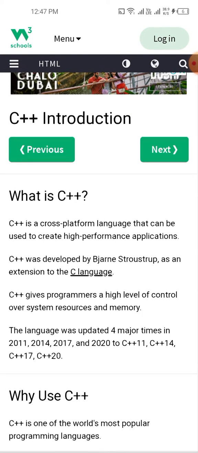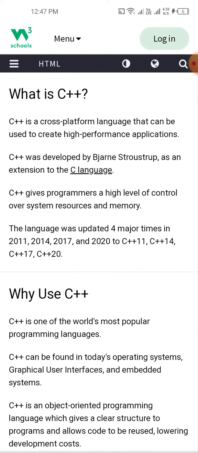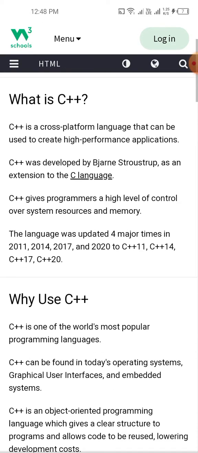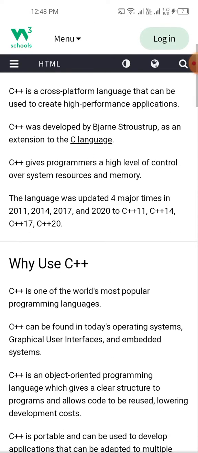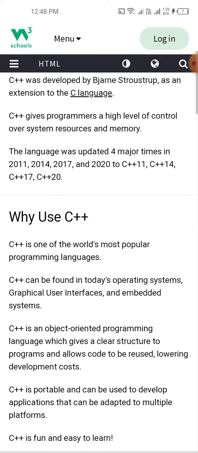C++ introduction. What is C++? C++ is a cross-platform language that can be used to create high-performance applications. C++ was developed by Bjarne Stroustrup as an extension to the C language. C++ gives programmers a high level of control over system resources and memory. The language was updated four major times in 2011, 2014, 2017 and 2020 to C++11, C++14, C++17 and C++20.